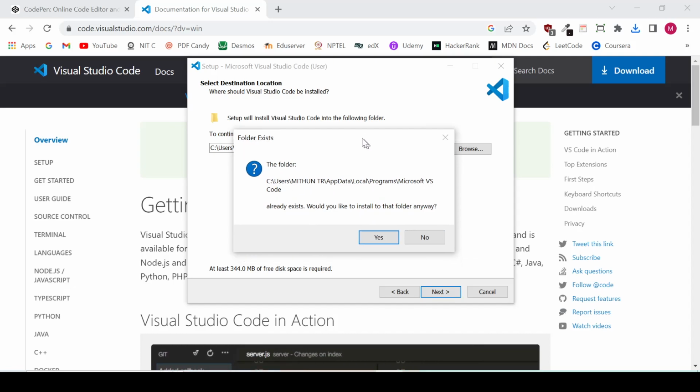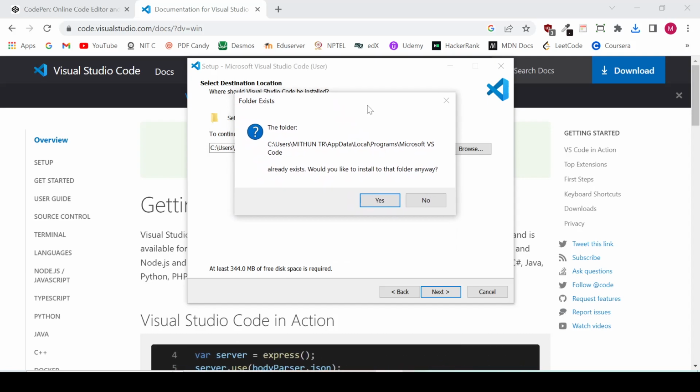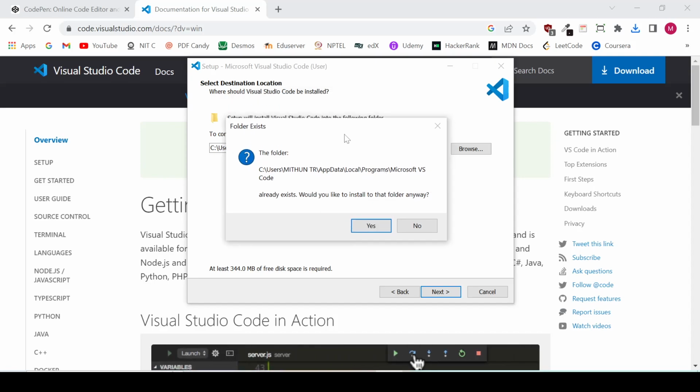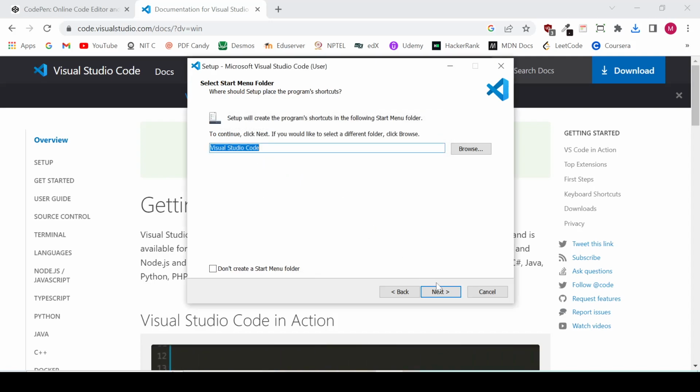This is because I have installed Visual Studio Code before. If you haven't installed Visual Studio Code before, you may not see this pop up, but it doesn't matter much. If it comes, you can click yes and proceed further, or else you can just click on next. Next it is asking me whether I need a start menu folder or not. I don't need one, so I am clicking on don't create a start menu folder. But if you prefer to have a start menu folder, you can click on this and click on next.